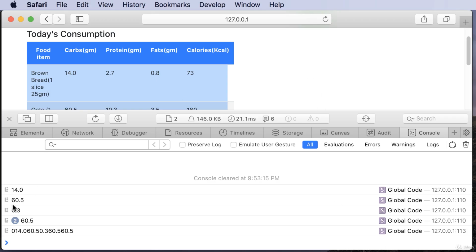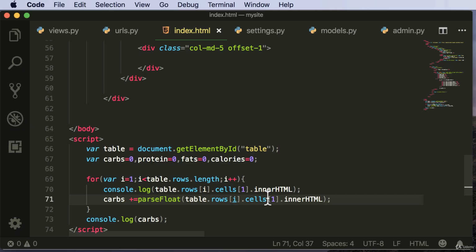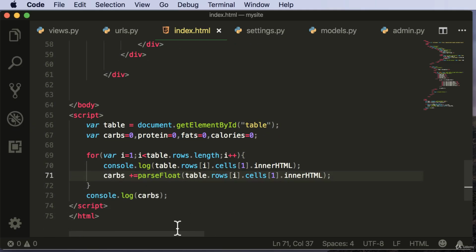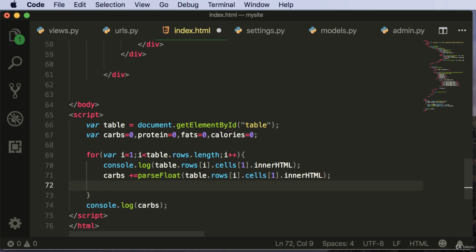And now once we are done with this, let's check the value for carbs. Now if I hit refresh, as you can see, we actually got the value of carbs over here, which is 195.8. So now you know that you have the value for carbs. Similar to this, you also need to get the value for the protein, the fats and the calories as well. Getting their values is actually quite simple.